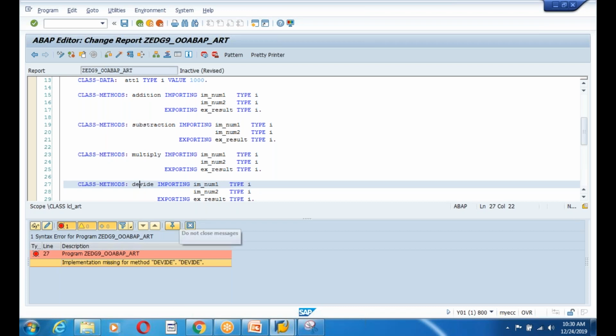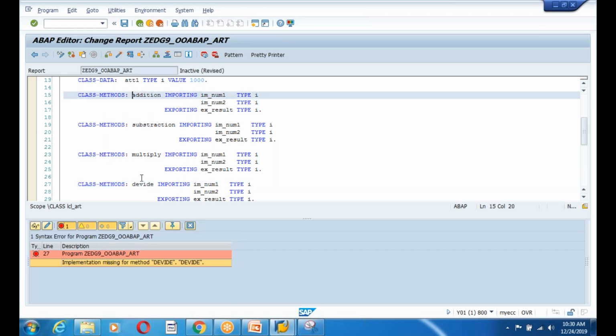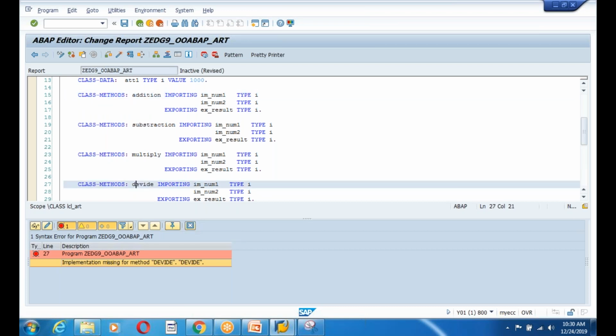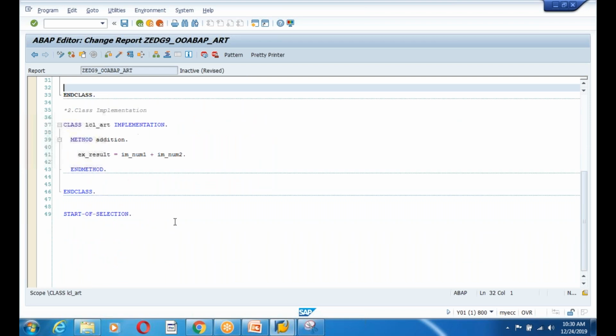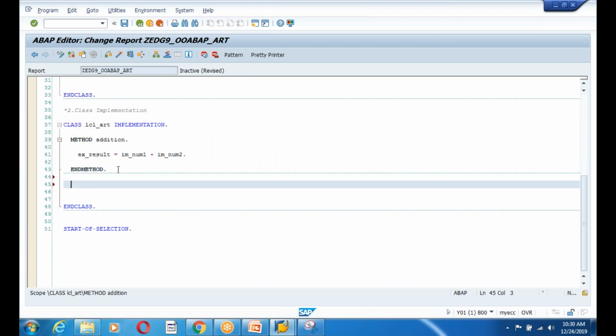Perfect. So it is checking in alphabet order. A addition, next A, B, C, D divide. Then it will check M guys. So that's the alphabet. It is checking the methods guys. So now I will implement the method.